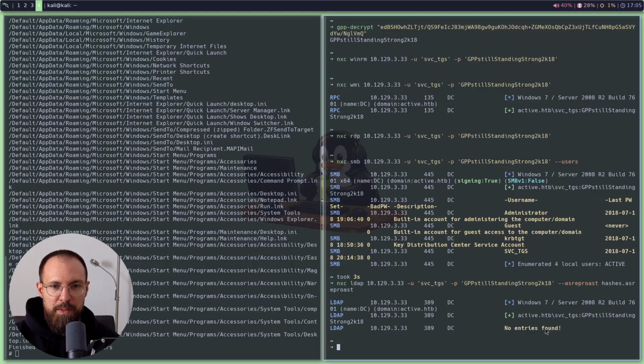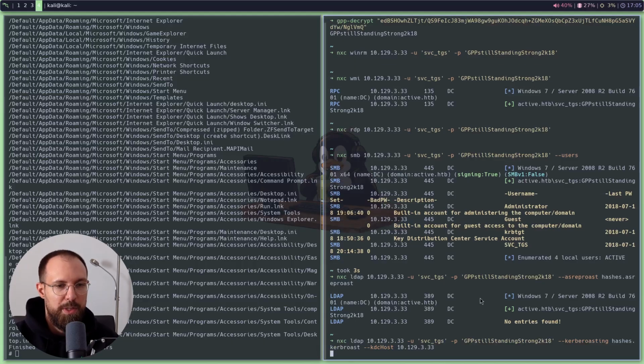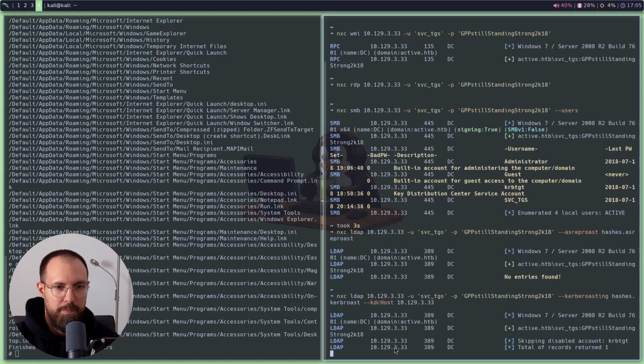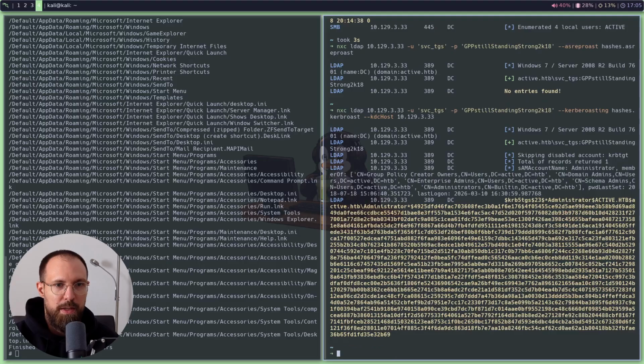So let's try to enumerate for Kerberoasting. Again, we use netexec. This time we use the kerberoasting command, and we also need to define the KDC host. Let's run it, and we see we found something. We see we can do Kerberoasting with the administrator.